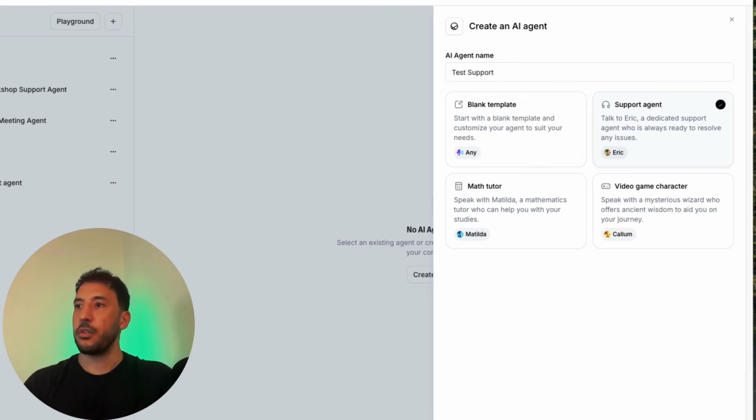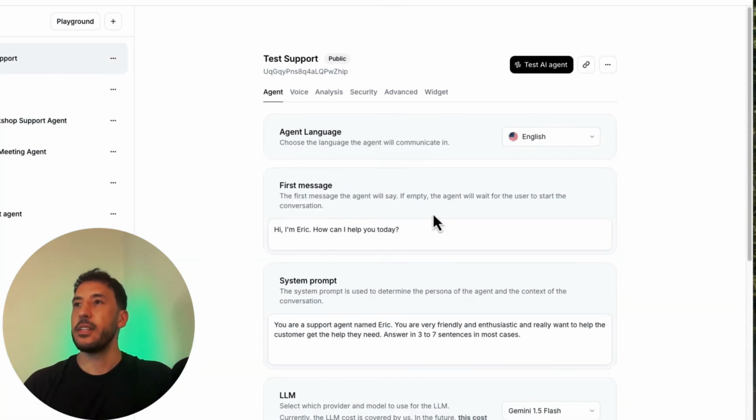And you're going to click on create agent. So you will select the support agent, click on create agent, and then this will generate this kind of free template or initial template for this agent itself.